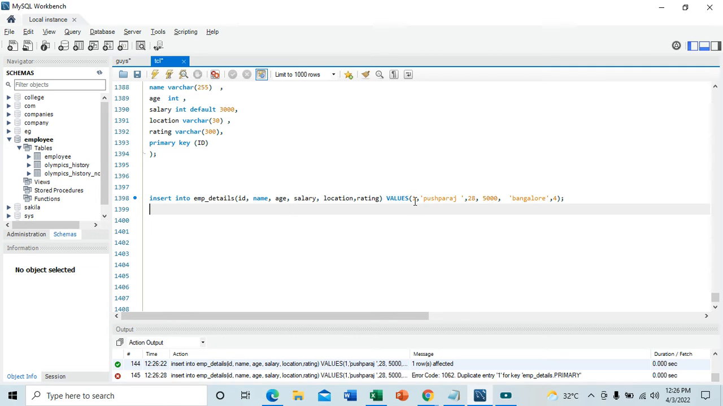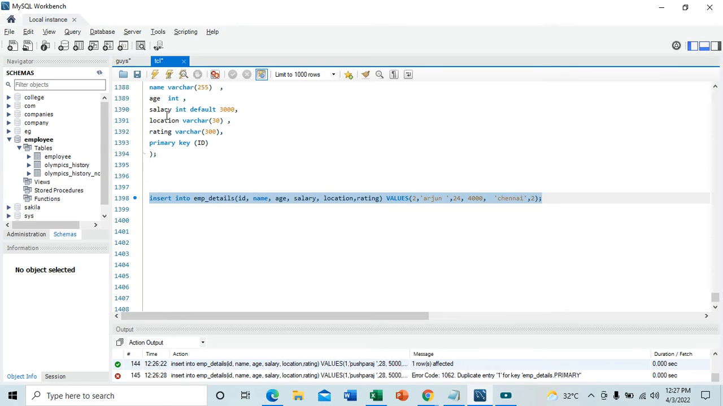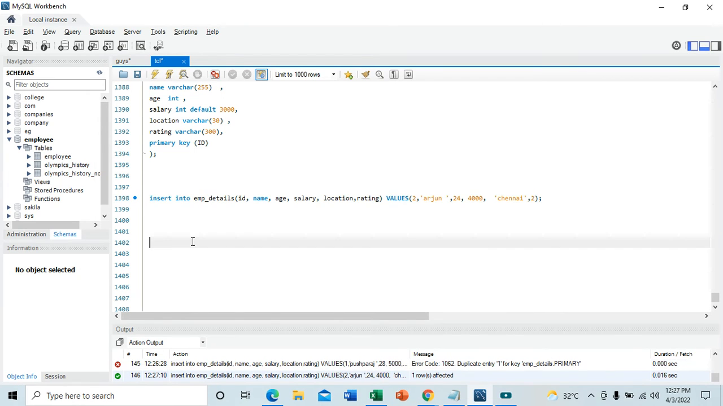Okay, if you try to add, let's say, Arjun, his age is let's keep it at 24. His salary is 4,000. He is in Chennai. We're gonna mention rating as 2. Now let's just add this. Now it's added. Let's see.